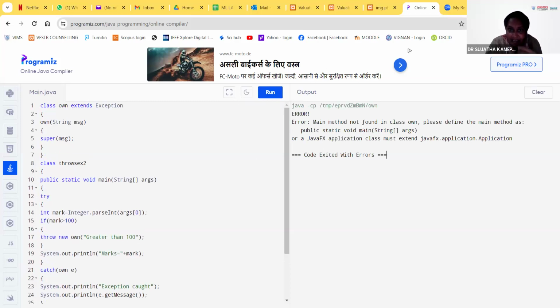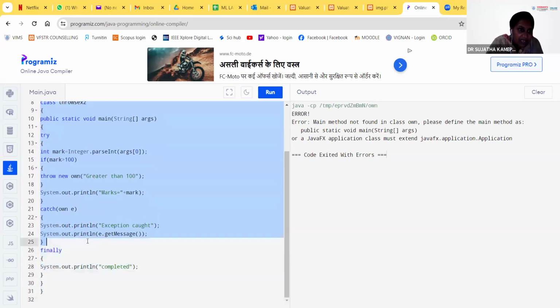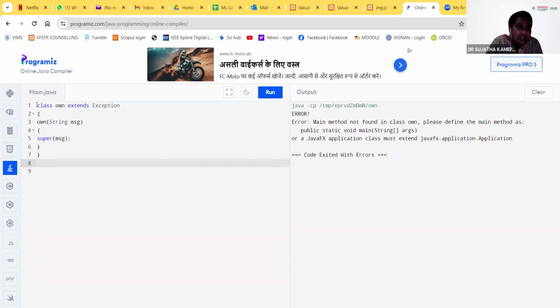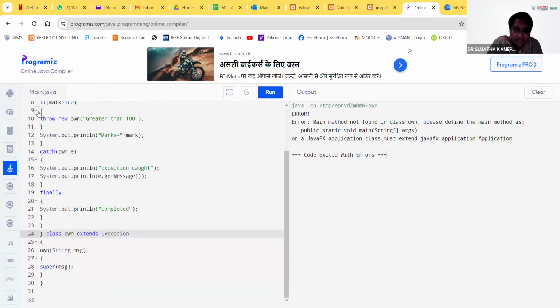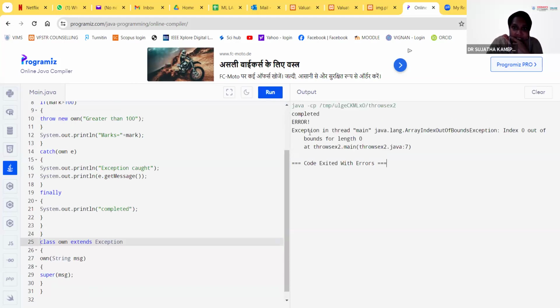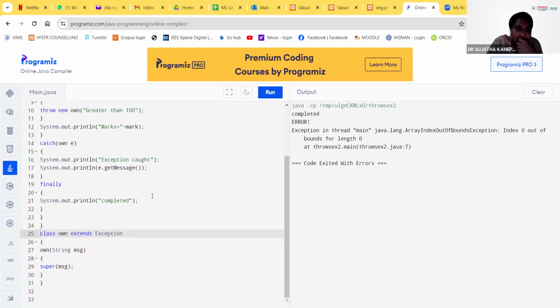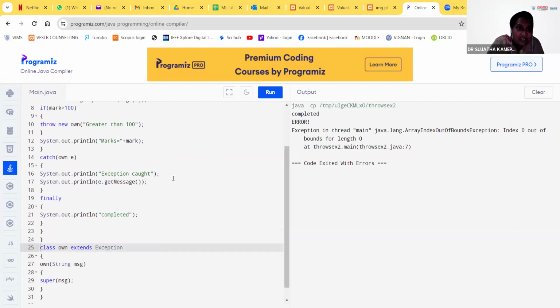Here it is showing an error, main method not found. So wherever my main method is present, that should be written first. That's why I'm going to write it first. Right. Now I'm trying to run the program. Here also some exception is showing. So what is that exception? Now here you can see completed. The message completed is printed, and the exception caught and e.getMessage, whatever message I have written, that message was printed.